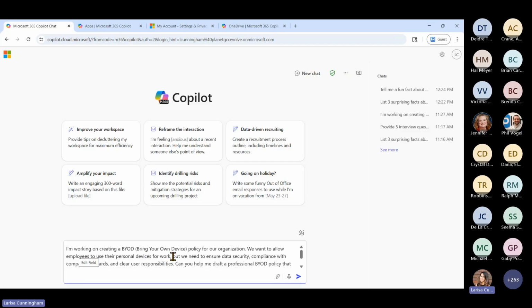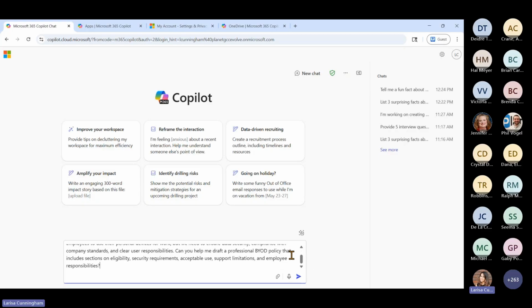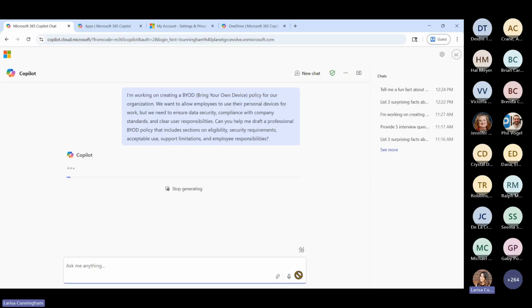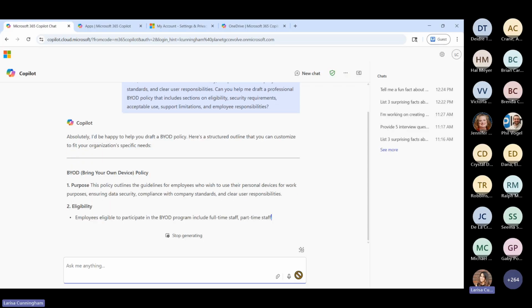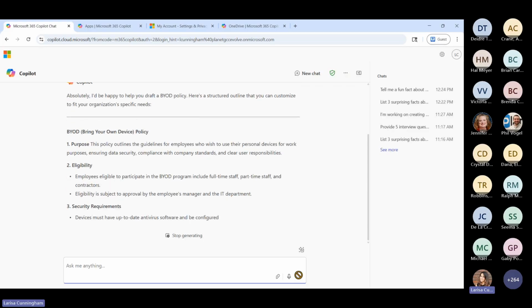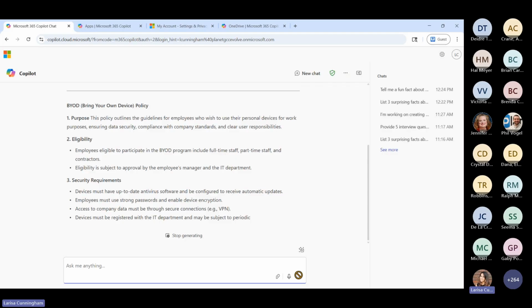Say, we're implementing this policy for our organization, and we want to allow our employees to use their personal devices for work, but we do need to ensure the data and security and compliance with company standards on eligibility, security requirements, acceptable use, support limitations, and employee responsibilities. So that was a little bit longer of a prompt than what we used earlier, but it provides more of that context for what Copilot needs to give me a successful response.